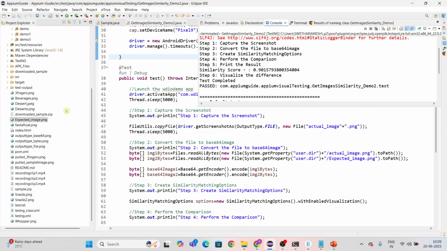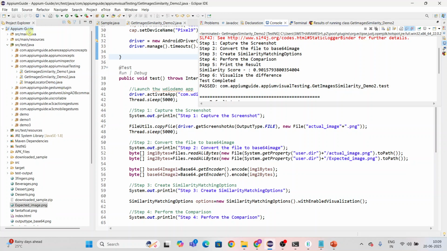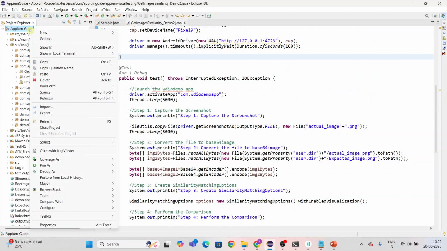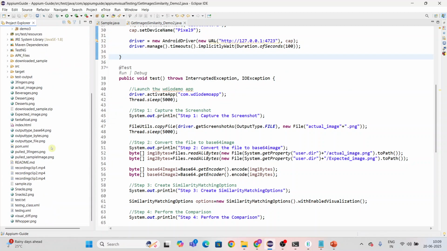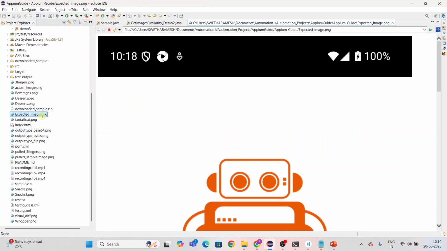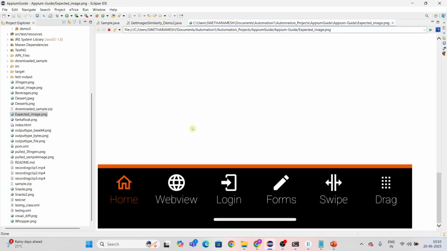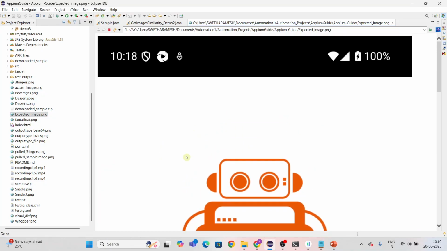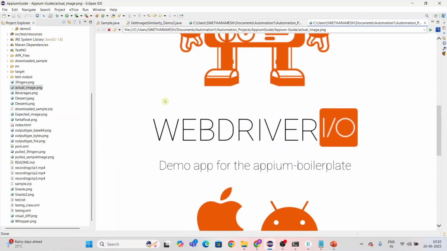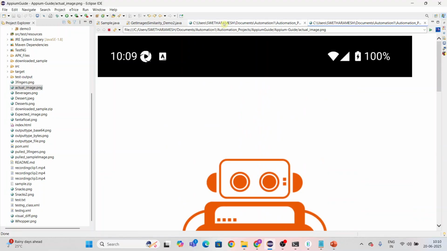Okay, just go here and refresh so that our actual image and the visual difference image show up. See, this is the expected image. Okay, so observe the difference here. This is the actual image. So how can we see the difference? See, this is 1080, it is 1090.